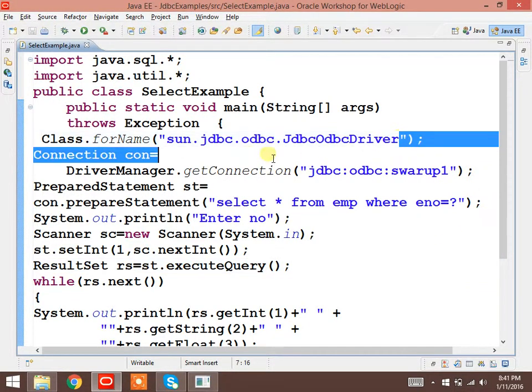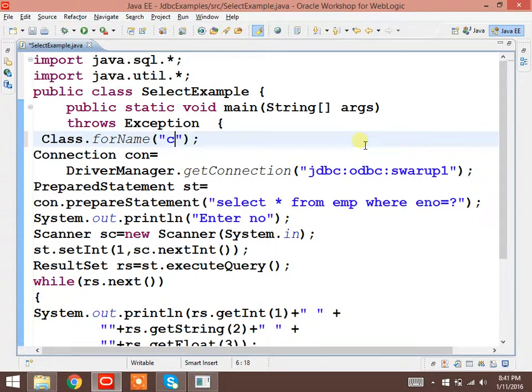See, here the driver name is com.jdbc.mysql.driver. In the sense, this is a JDBC driver which connects only to MySQL.